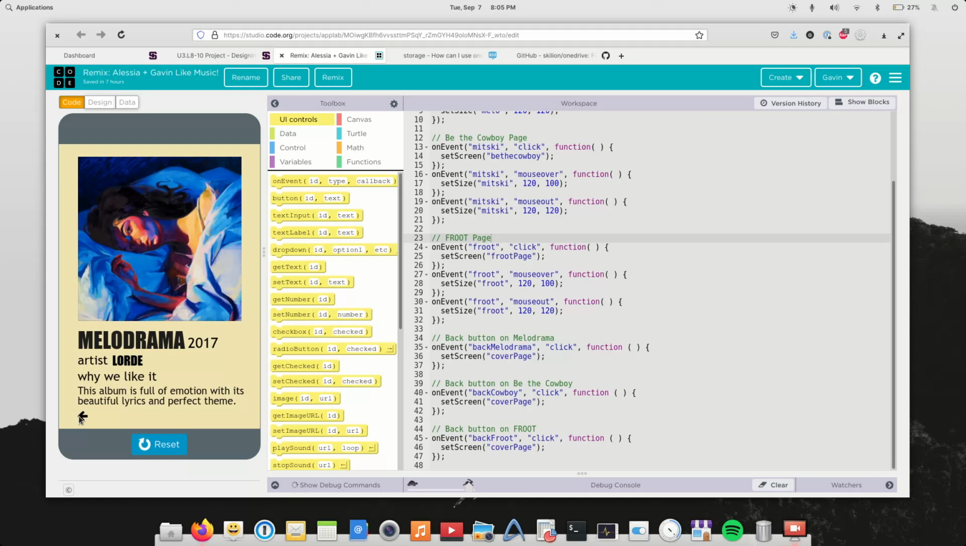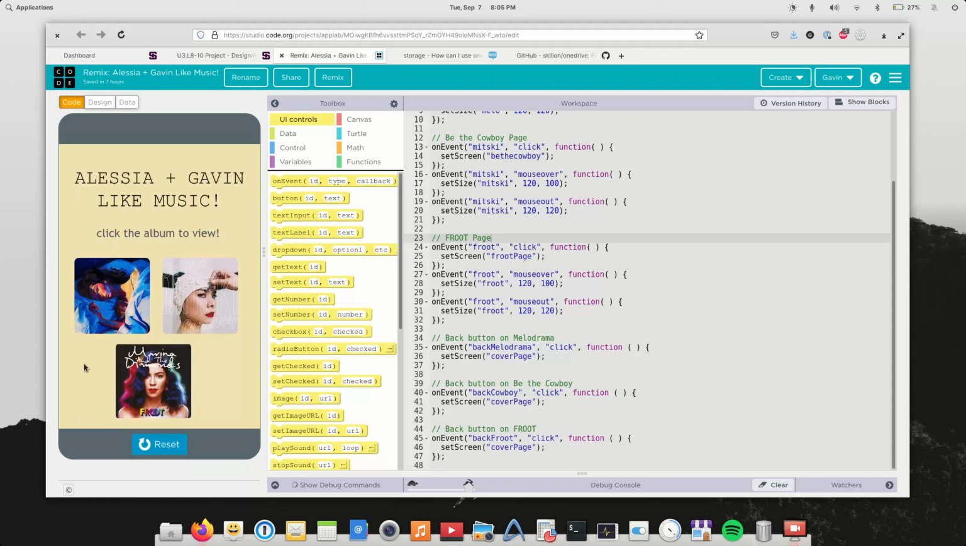Over here is a back button. You can click this to go back to the main screen at any time. The other albums are very similar, with different data.